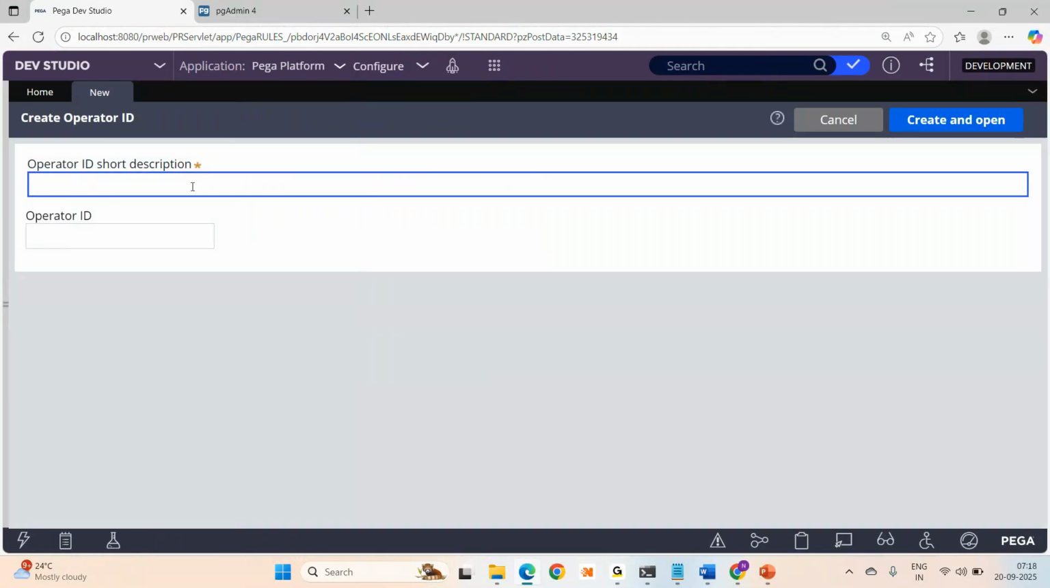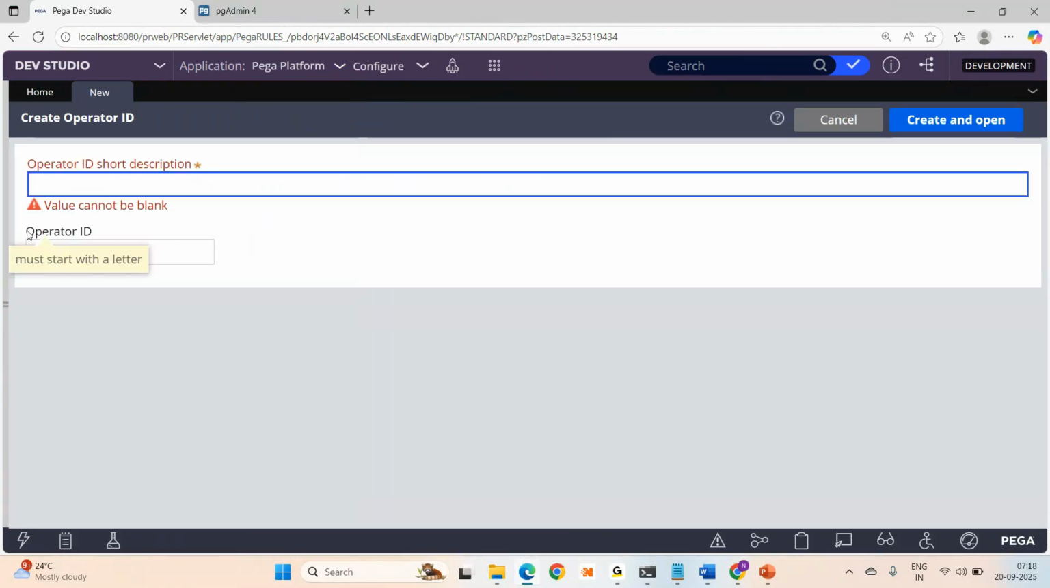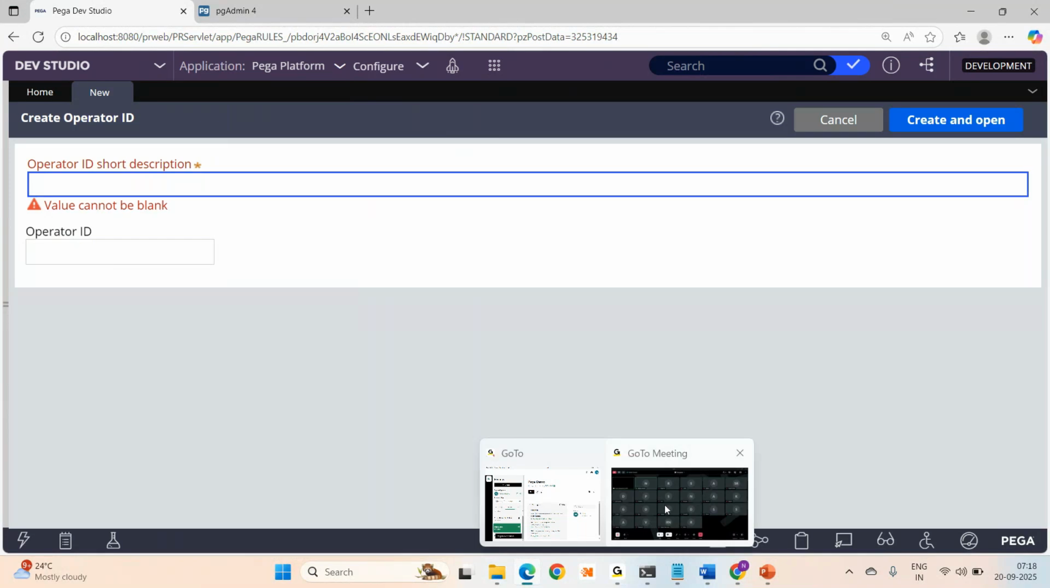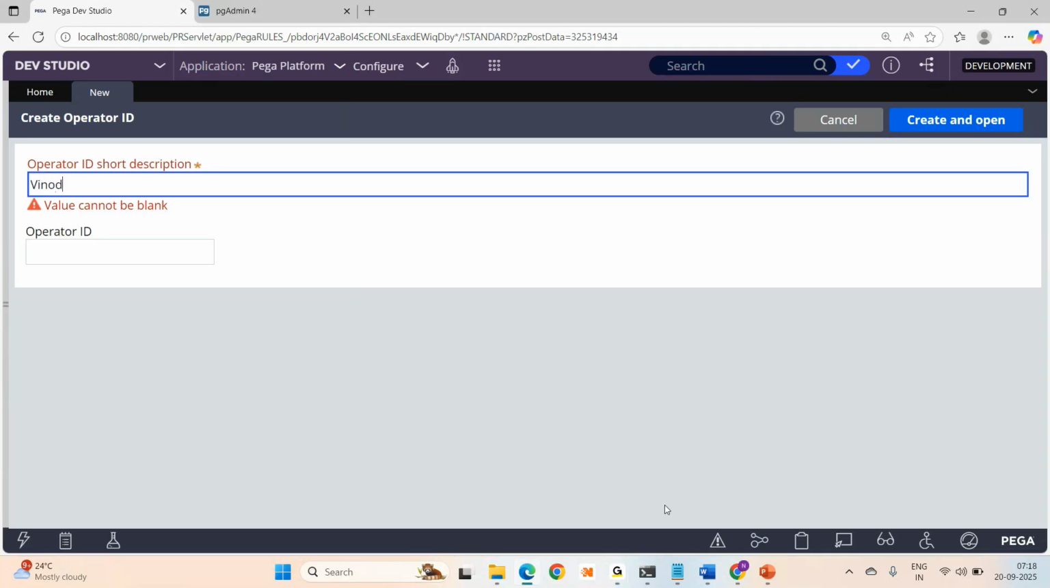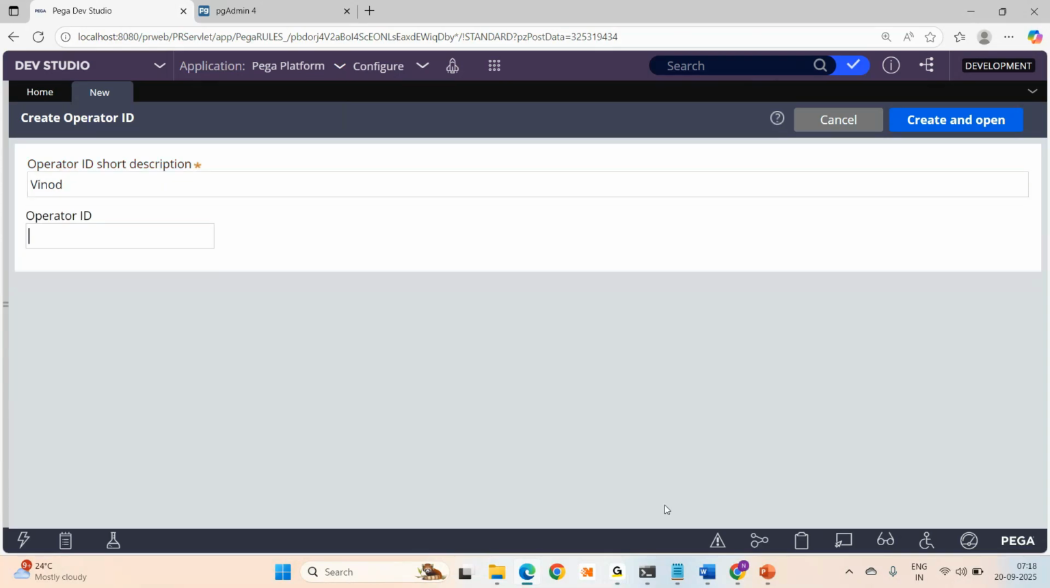So you are creating a username for him. This is the username. Let's take anybody from the session. I'll call it Vinod. Vinod is the operator ID. Create.